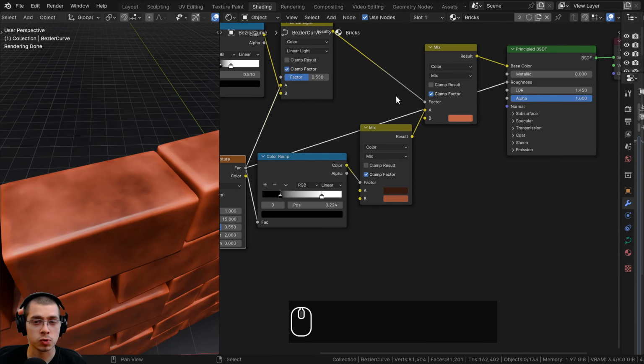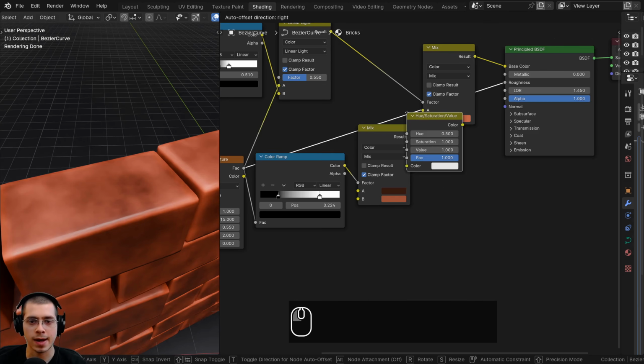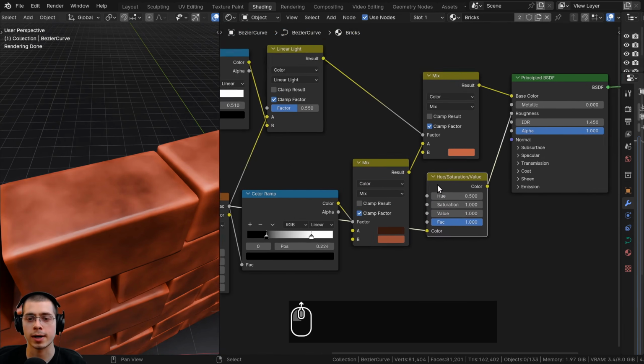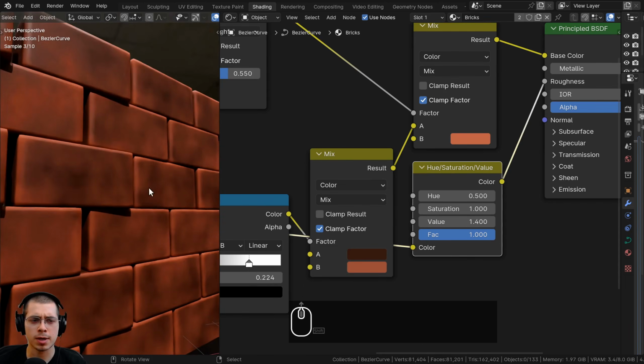However, I do want to be able to control the roughness, so I'll press Shift A and go to the search, and I'm going to search for a hue saturation value, and we'll put this in between the noise texture and the roughness, and I can drag it down here. So if the values are lighter or darker, that's going to make it more rough or more shiny, so this value here can now control the roughness. So I'm going to turn the value up to a 1.4, and that way all the bricks are going to be a bit more rough.